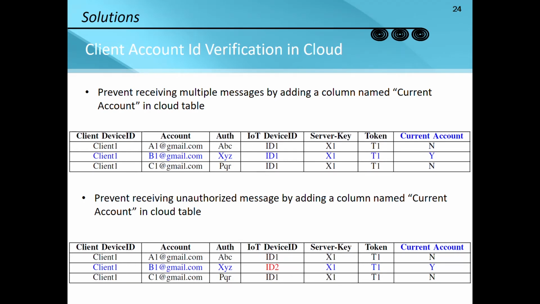In the second table, client 1 registered with two different IoT devices, ID1 and ID2, with two different accounts, a1@gmail.com and b1@gmail.com.